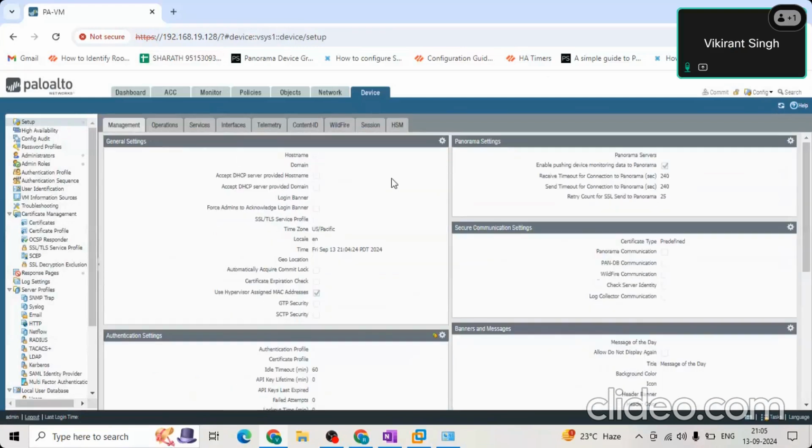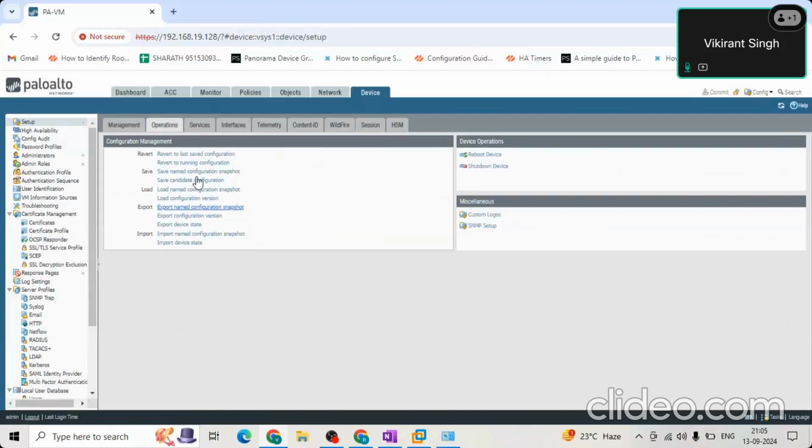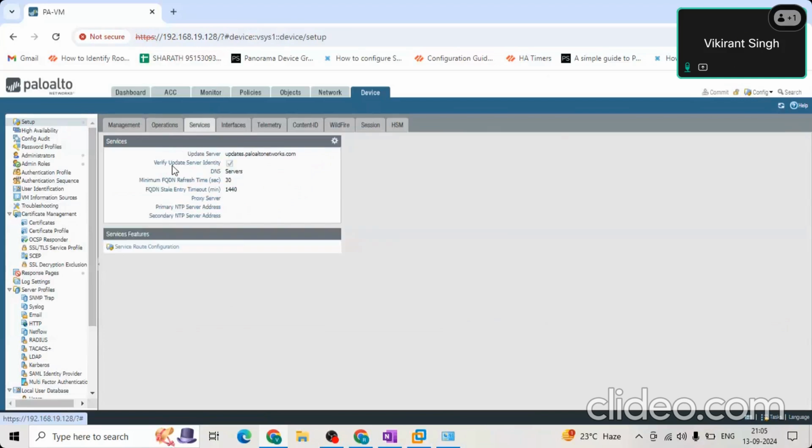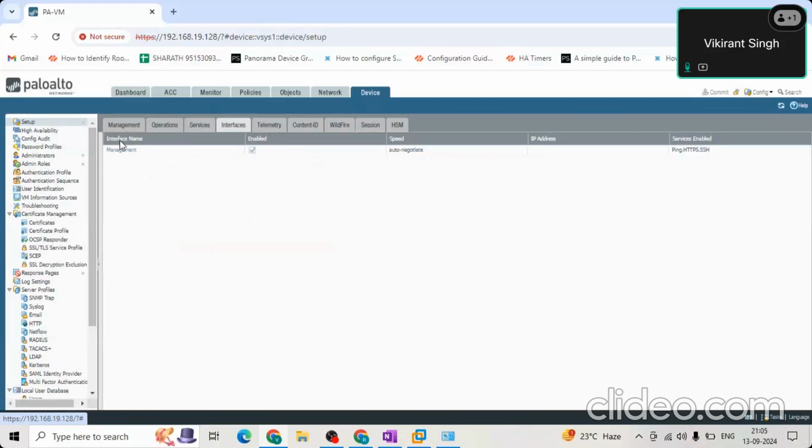We have done this. If you want to configure general settings, you want to configure HA. HA we will discuss later. This is all related to importing apps, exporting configuration, saving configuration, services. Services I'll discuss right now in today's session. Interfaces, I'm talking about the management interface. I'll go to management interfaces.